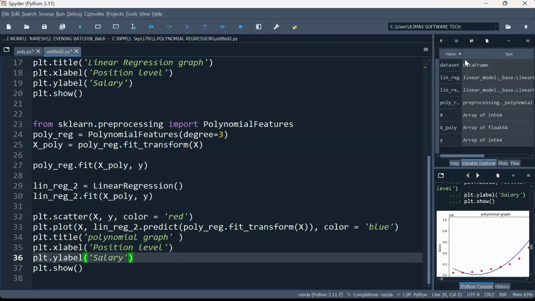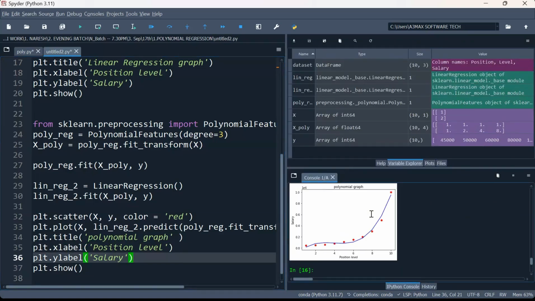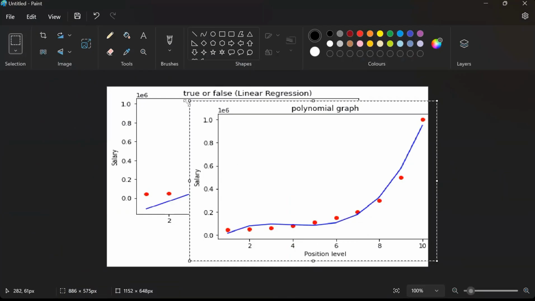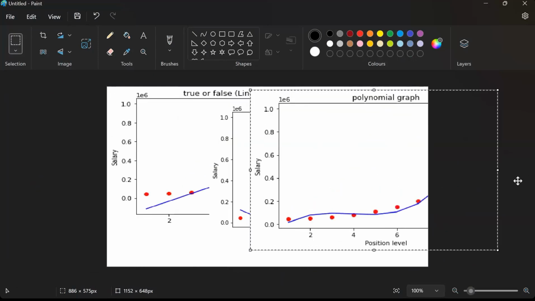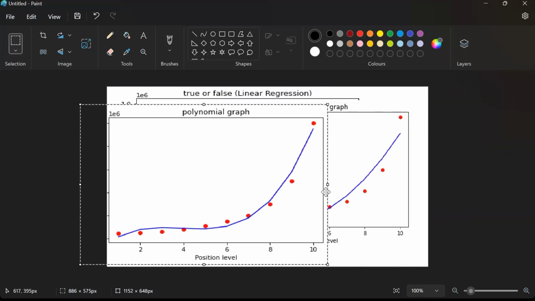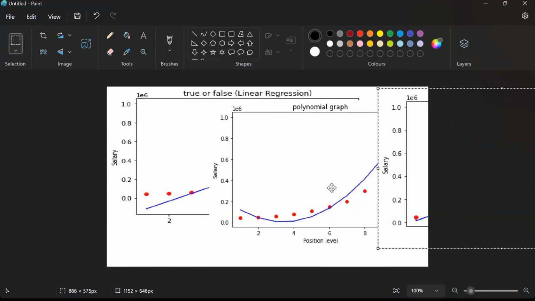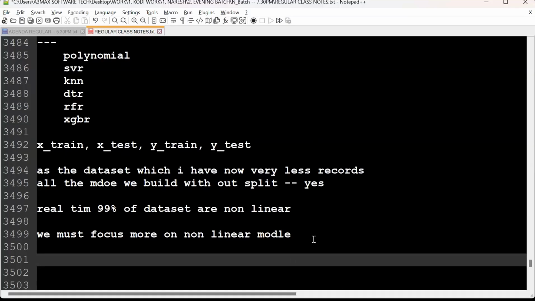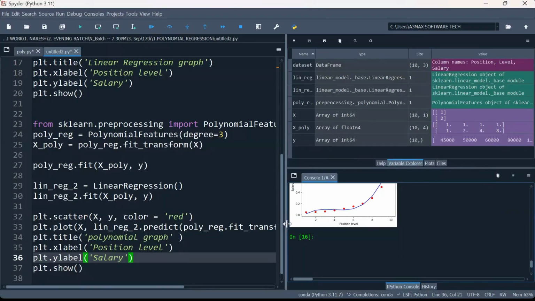Now, please show how the graph looks. The graph looks like this one. If we go to here, this graph. If I compare this graph, which is better, degree 2 or degree 3? Degree 3 is better. Degree 3 is far better because actual and predicted both are matched.